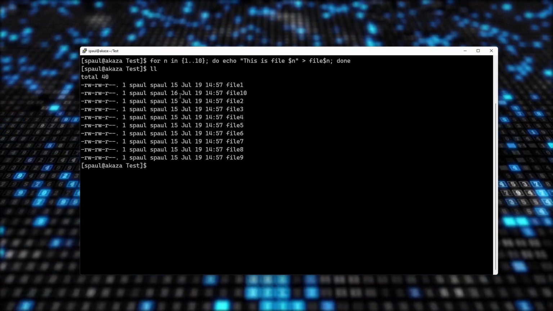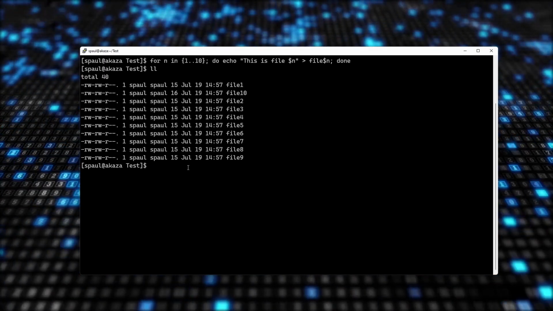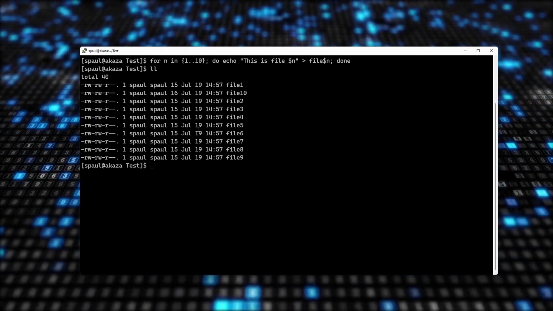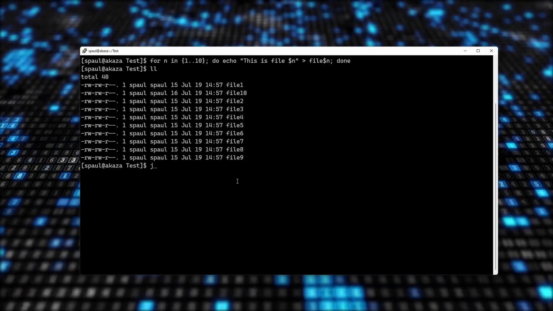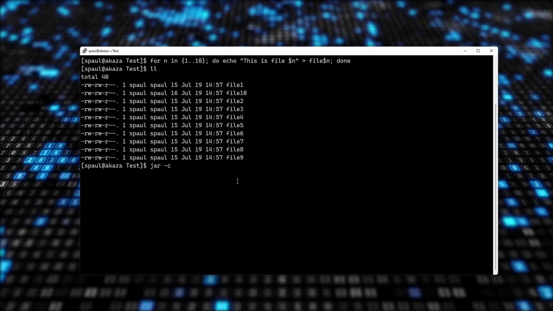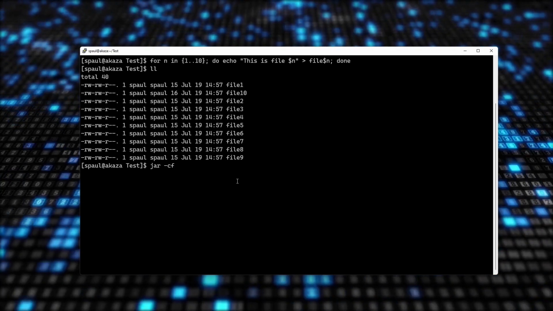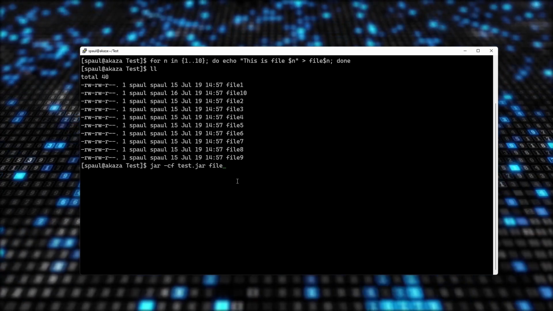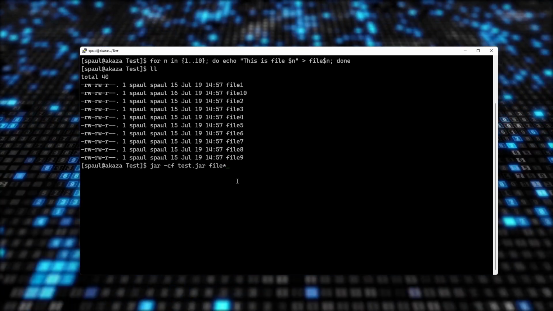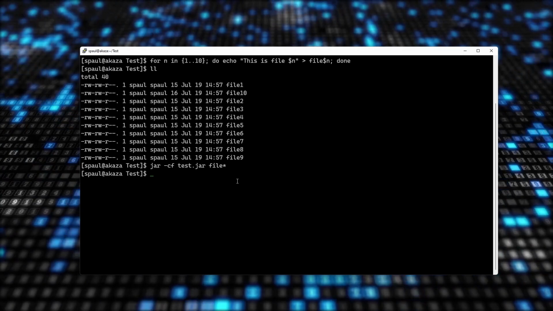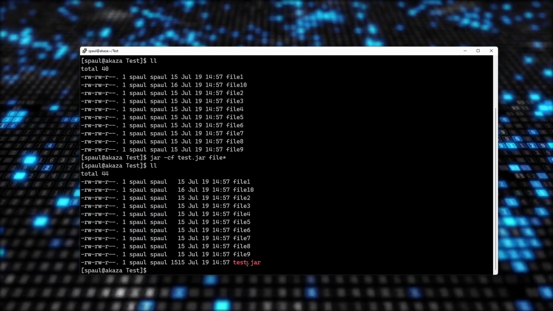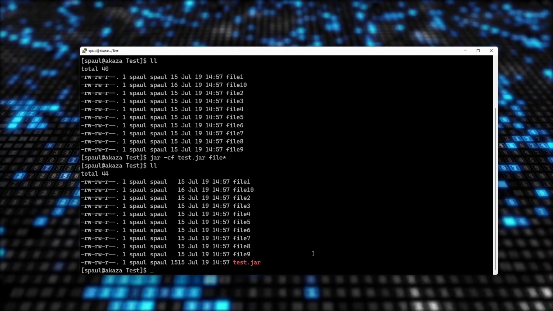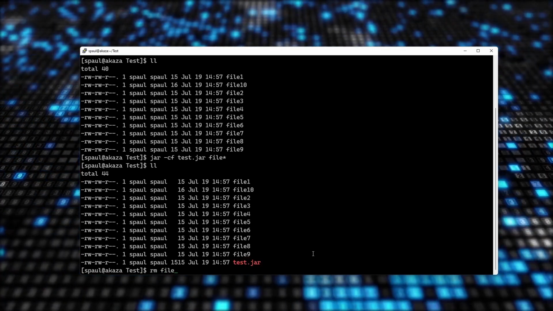All right, so I have 10 files over here. If I want, I can use that same jar command to create a single archive of all these 10 files. So it's the same command, jar -cf, c for create and f for the name of jar file. I'll name it test.jar and I'll just use wildcard. So file*, when I hit enter, now I have a file called test.jar. Let me remove all files.